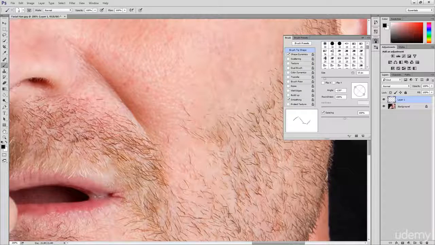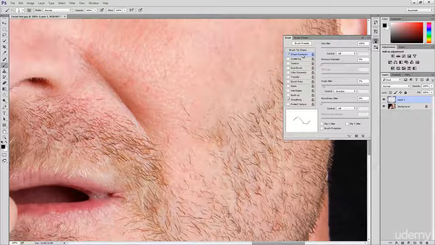Now I'll go back up to Shape Dynamics. I want the hairs to be a bit more random in their size, and one way to do this is through the roundness. I'll go ahead and bump up the roundness jitter to 50%. I'll also go down to the bottom of the panel and enable brush projection. I find that in this case, enabling brush projection just makes the brush a little more responsive and easy to control.